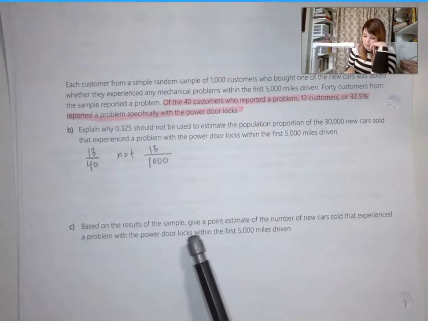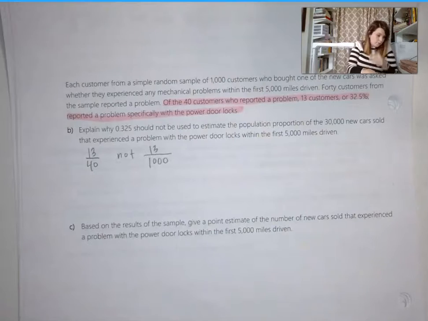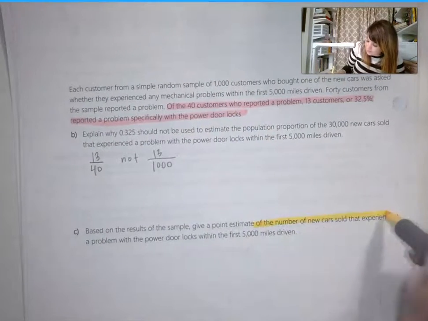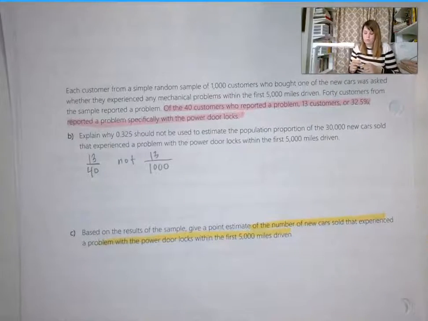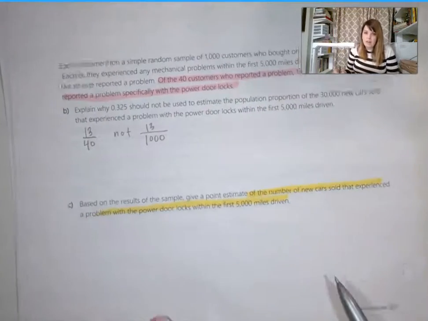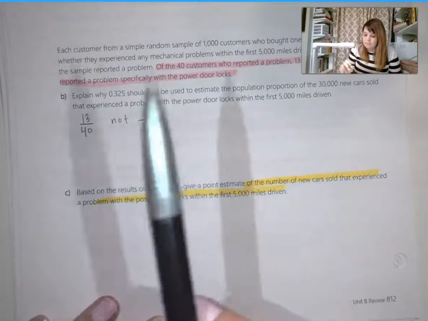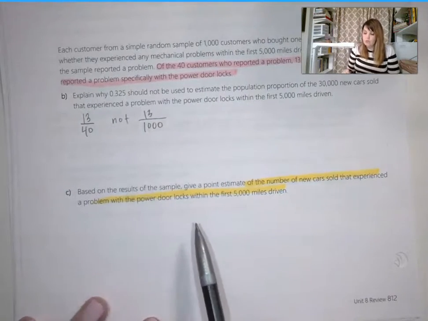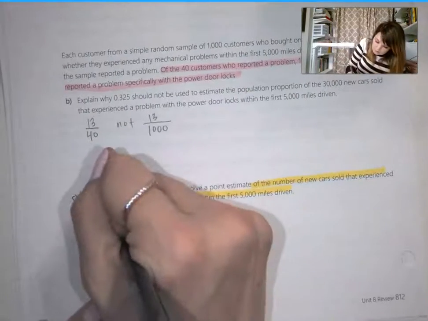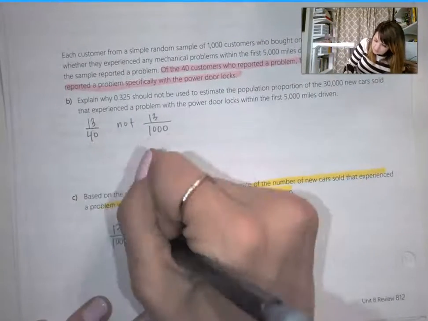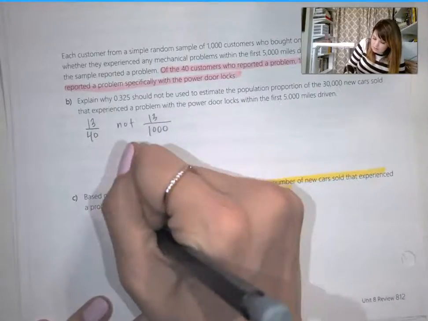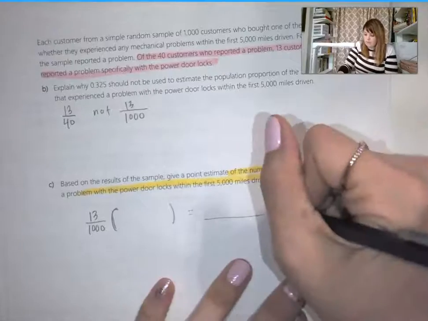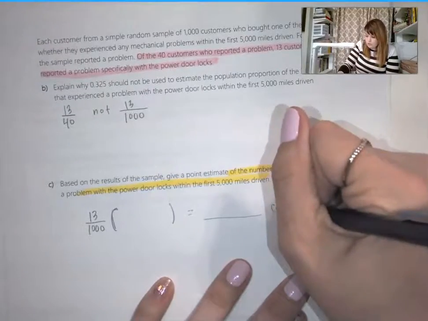Based on the results of a sample, give the point estimate of the number of new cars sold that will experience a problem with their power door locks. So you actually have to, I should say that differently. Step one, you have to find this proportion, and then whatever this percent is, you need to multiply that by the number of cars in the population. So your answer will be something like 20 cars.